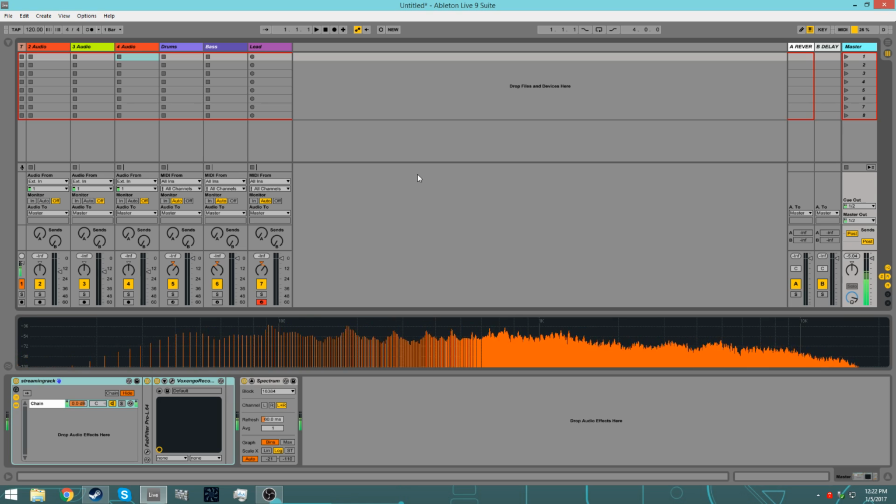Great way to just cut down time when you're in the creative process, because nothing kills a good idea like having to do some mundane tasks like dragging instruments around.